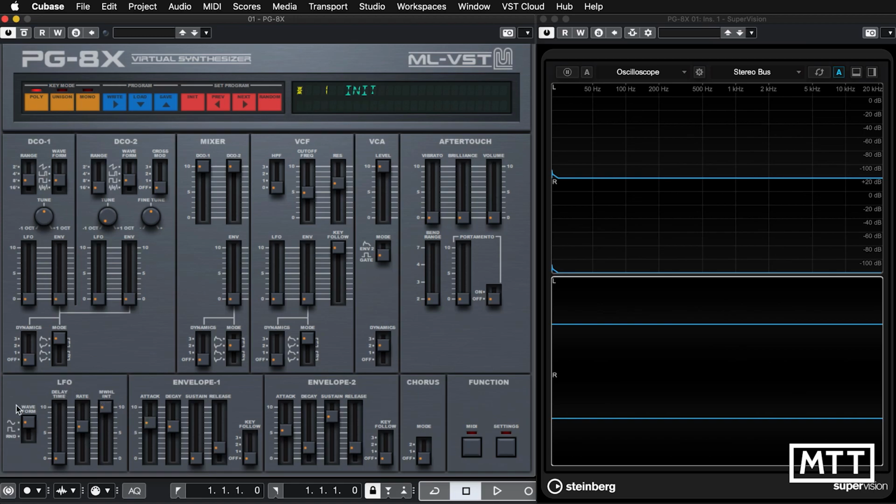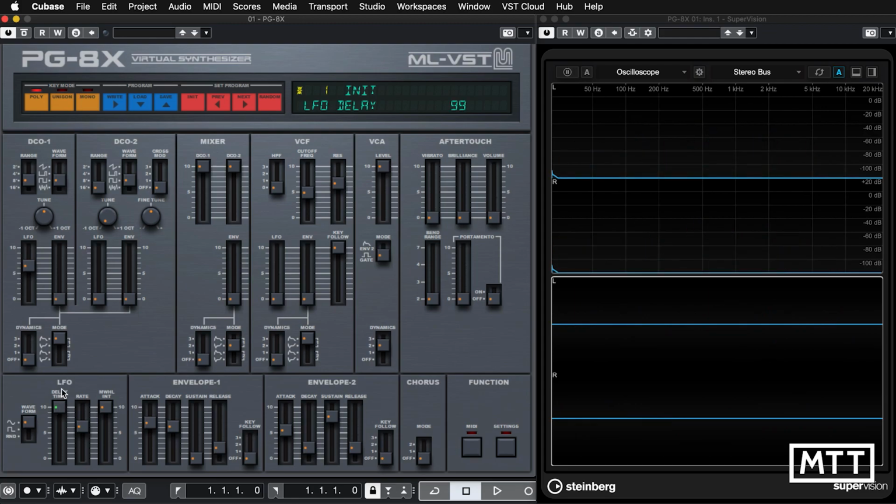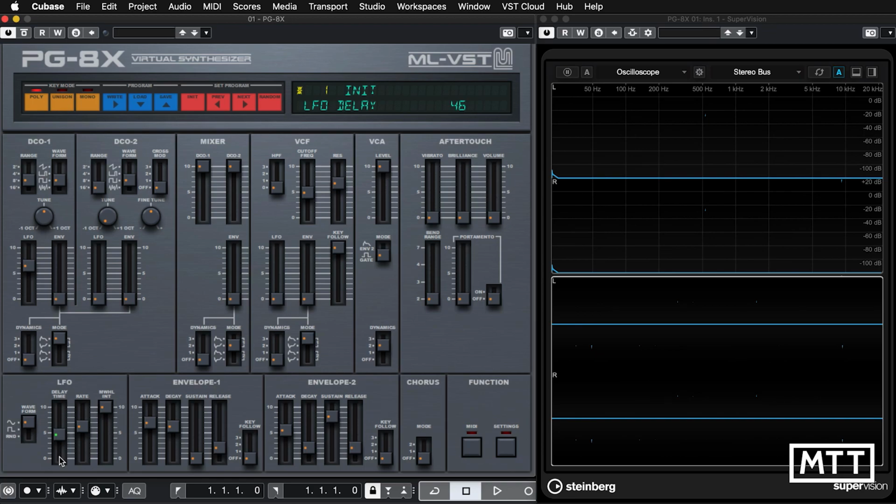And down the bottom row, we've got what we've already seen. So our LFO, which is pretty standard with a bit of delay time on there, which is nice. So if we're going to put it, let's just put it on pitch here and then put in a bit of delay before it comes in. So you can hear we've just got a bit of time before it takes over. So that's useful.